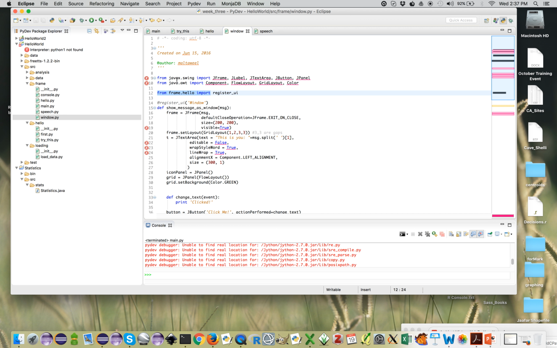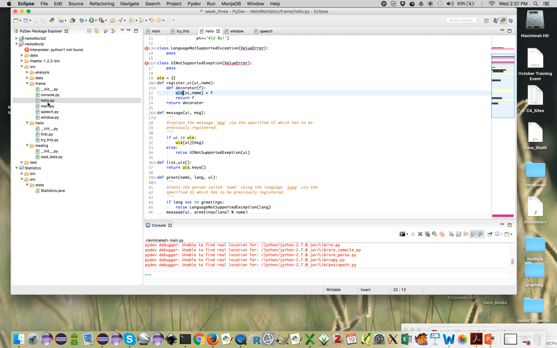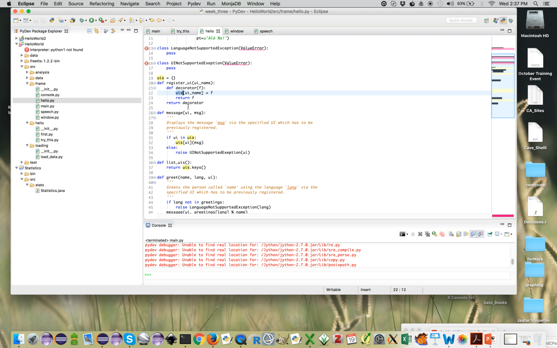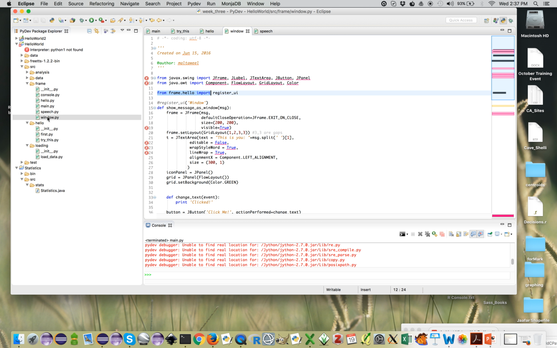So if we have window that has this UI method, and then we reference it, or register underscore UI references window, it allows us then to access this particular module within the hello module that'll actually be called. So recall that in the main module, hello is actually called. It will then call this register underscore UI. Because register underscore UI exists also as a decorator in window, that means window will then automatically be called, and so these things will be utilized.